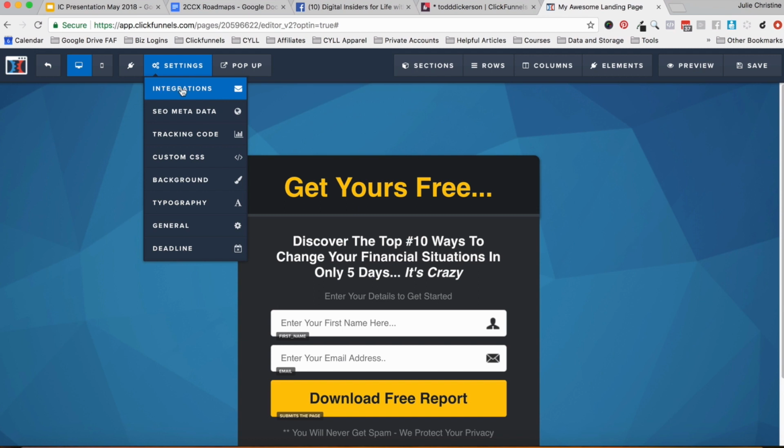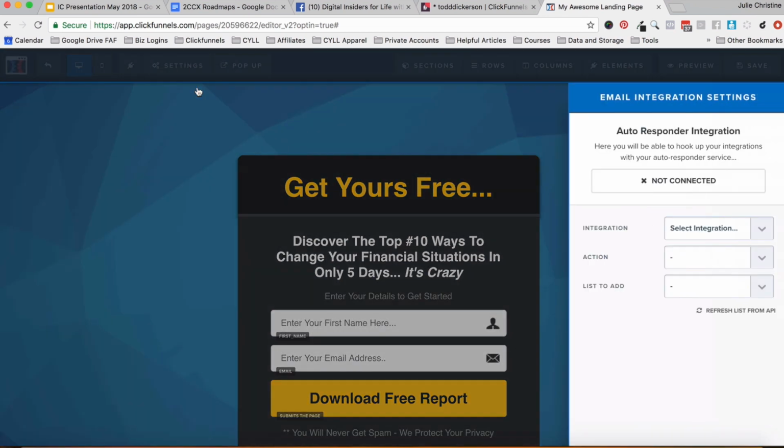And then the last setting that I skipped is the integrations setting, and this is where you're going to tell, based on what they do on this page, where that email address actually goes.